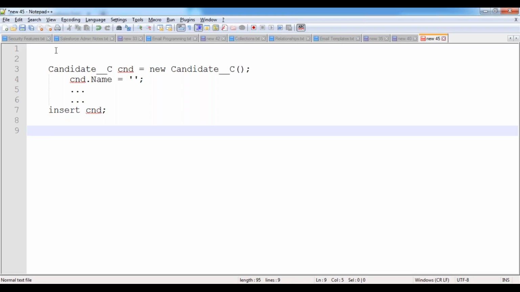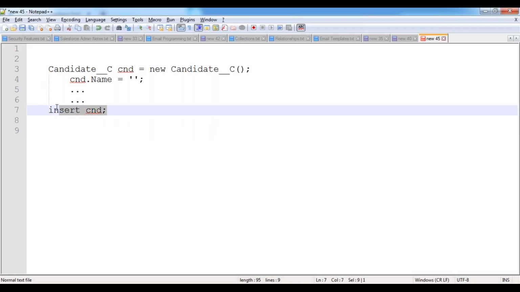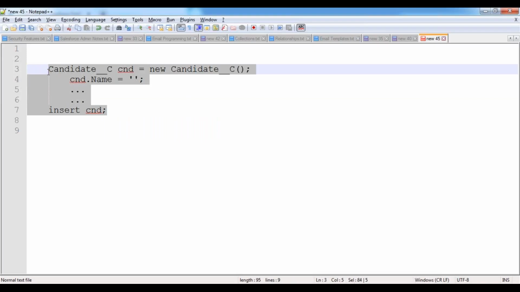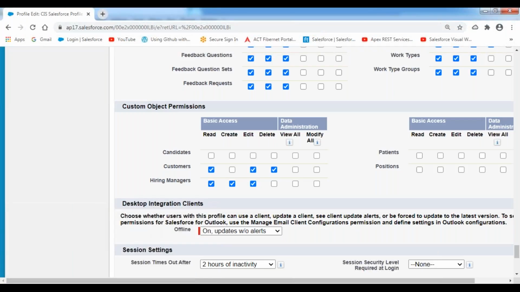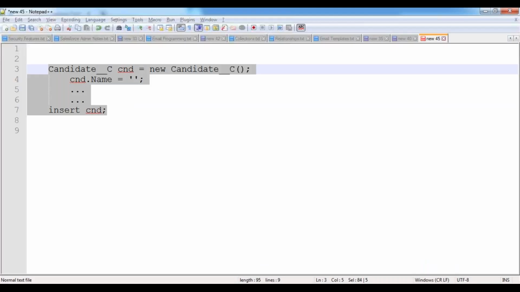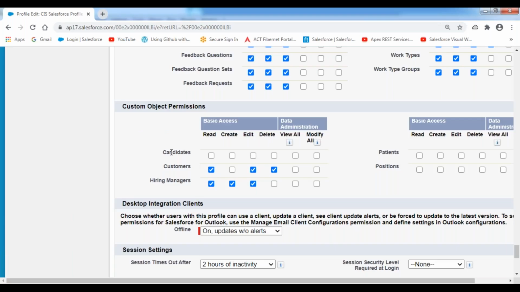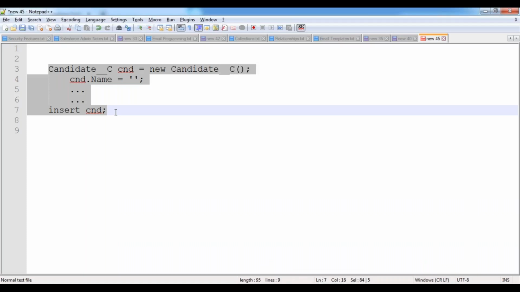Whenever you try to execute this code, first of all it will collect this particular user's permissions. That means for the user currently logged in, it will collect the user ID, and then verify which profile this user is associated to. It will go to the profile. At the profile level, for this candidate object, it will verify whether the create permission is selected or not. If the create permission is selected, then only the record will be created, or else it will show the message insufficient privileges.